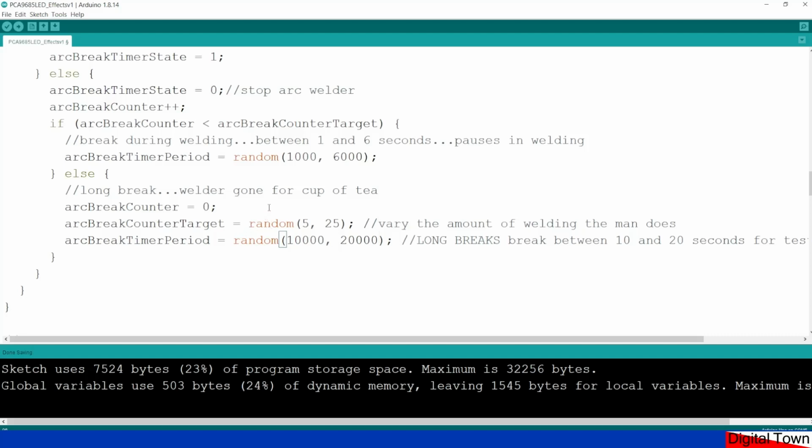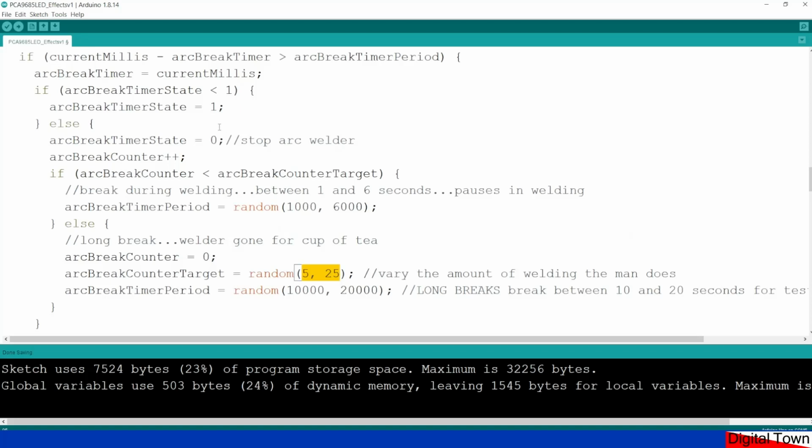Now one other thing that you'll notice is there is an arc break counter target, and what this means is that even the number of times that he does the short breaks will vary each time. This is why I keep using random, and this is why all of this code requires millis as a timer, because if you use delay, it'd be a nightmare trying to do all of these timings.